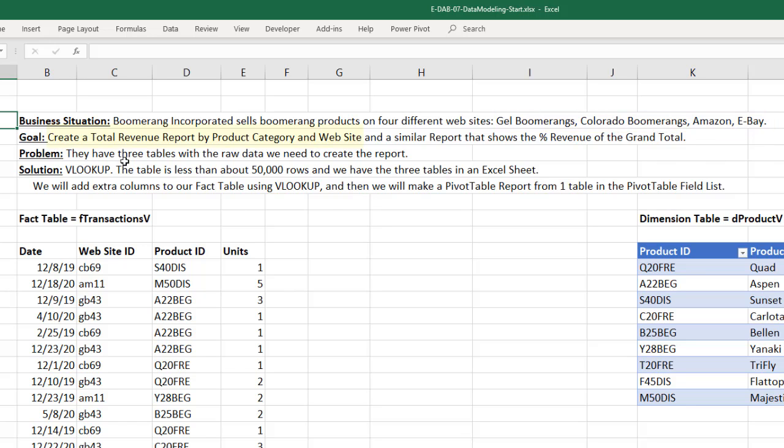Our goal is to create a total revenue report by category and website, and a similar report that shows the percent revenue of grand total. The problem is we have 3 tables with raw data. Solution number 1 is VLOOKUP.